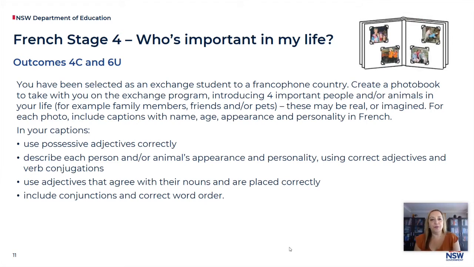Next is French. Students have been selected as an exchange student to a francophone country and are asked to create a photo book to take with them on the exchange program, introducing 4 important people or animals. For each photo, students include captions with name, age, appearance, and personality in French.